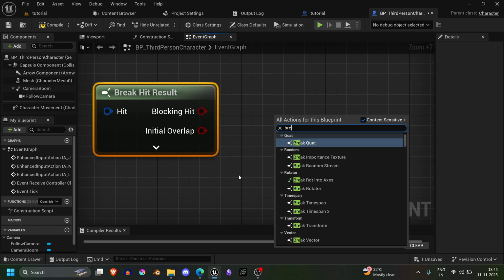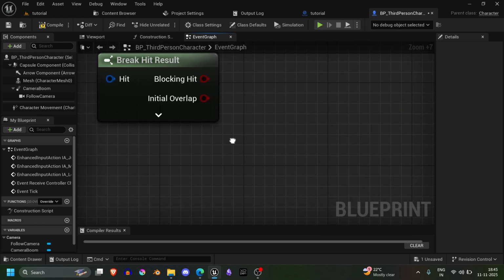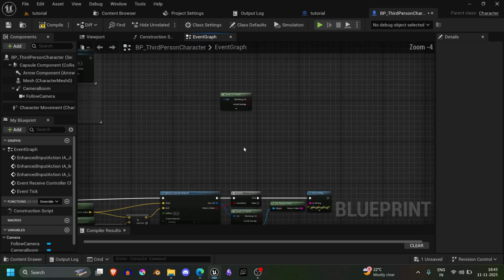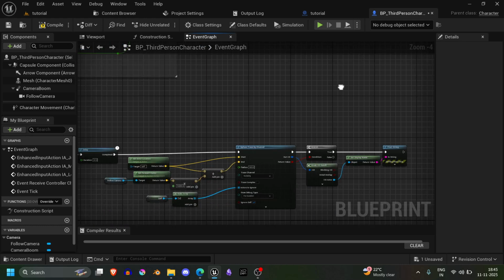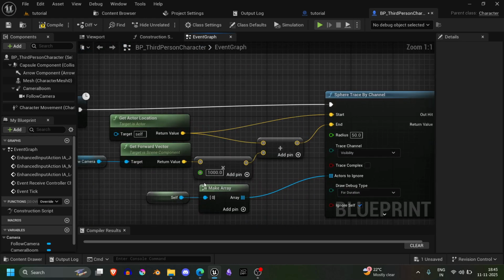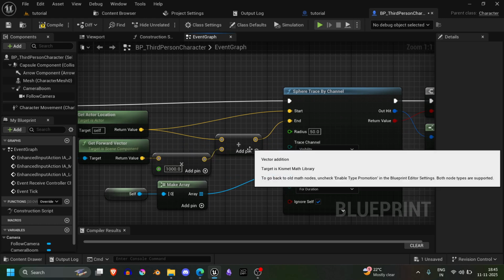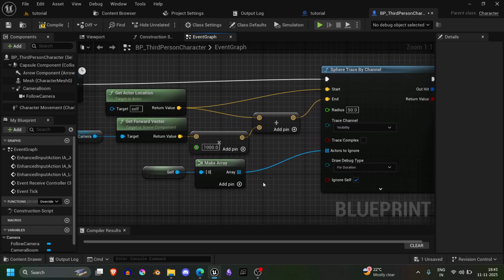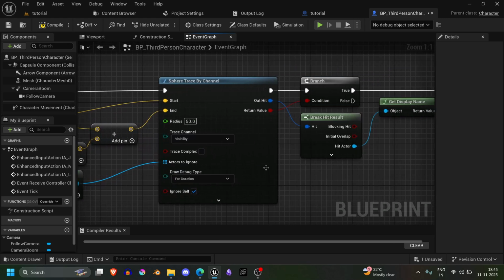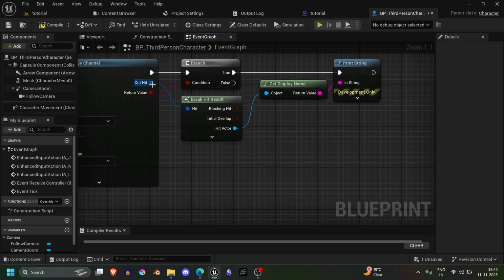But as you can see on the screen, it's not coming up, because it will only show up when you take it from the Out Hit of the trace. Now we are following from our previous tutorials where I showed you how to start and end a trace. For now we have a sphere trace here, and from that we are taking the Out Hit pin, then we are breaking it into results with Break Hit Result, as you can see on the screen.